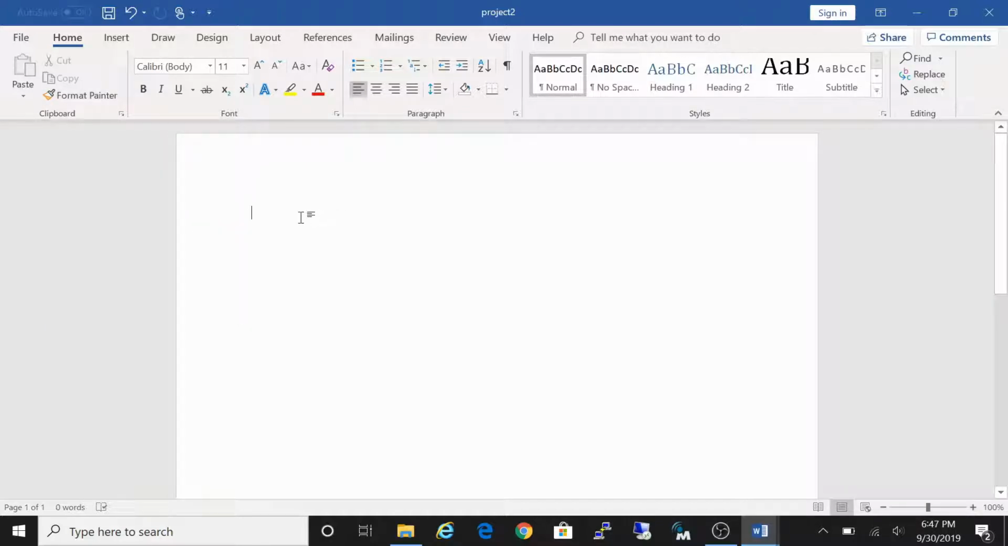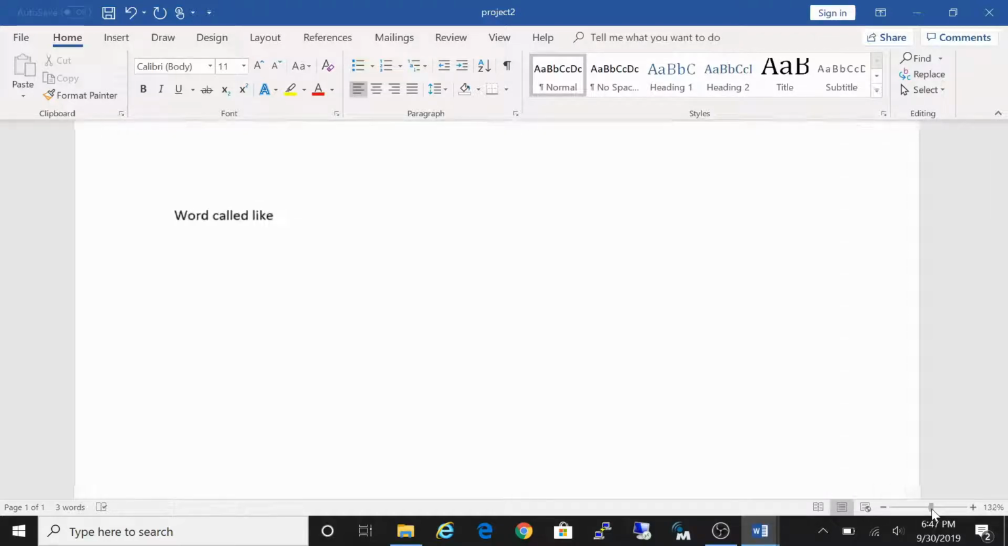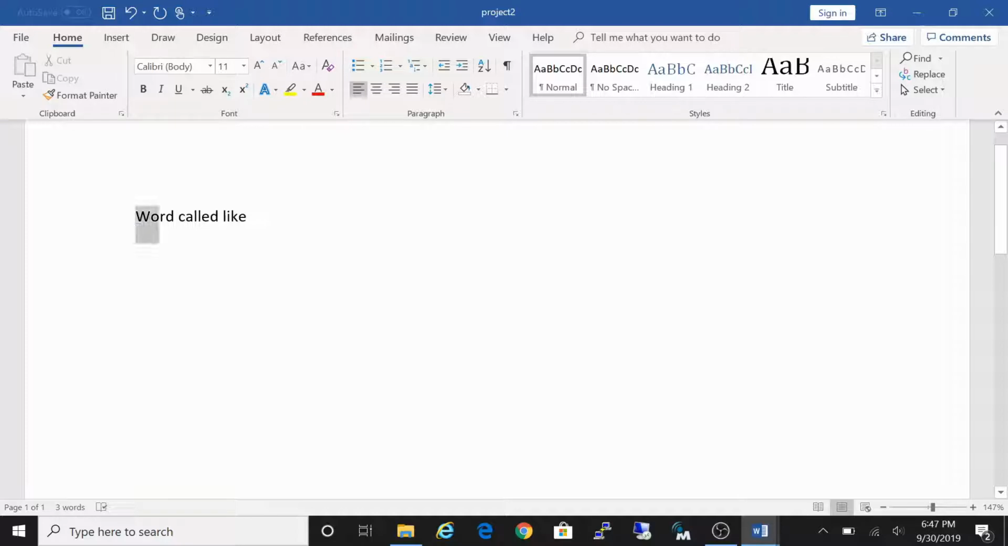I'm going to type a word called like. Okay, now I want to copy and paste. Let me make this word a little bit bigger so you can see it. I want to copy the word next to like.